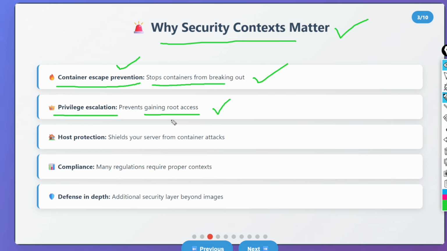That means non-root user does not equal no full control. Like that we can set it up. Okay, and host protection, that means we can shield the server from container attacks. So if a container is compromised, a strong security context will limit the damage of the compromised container.